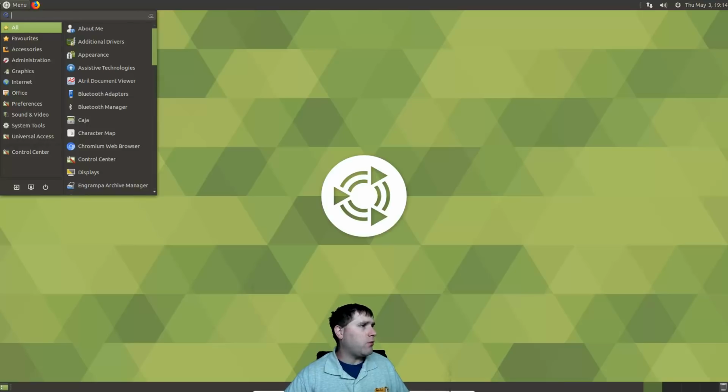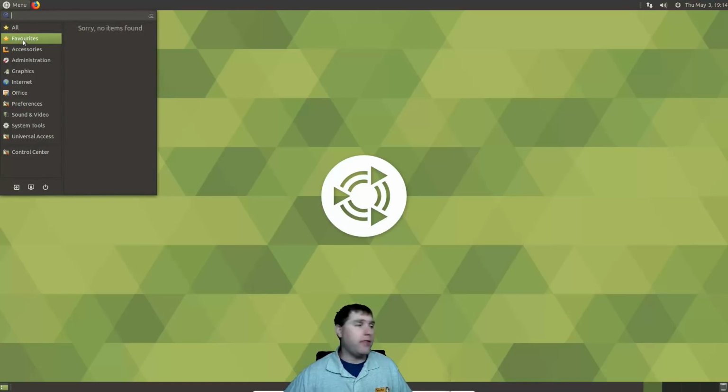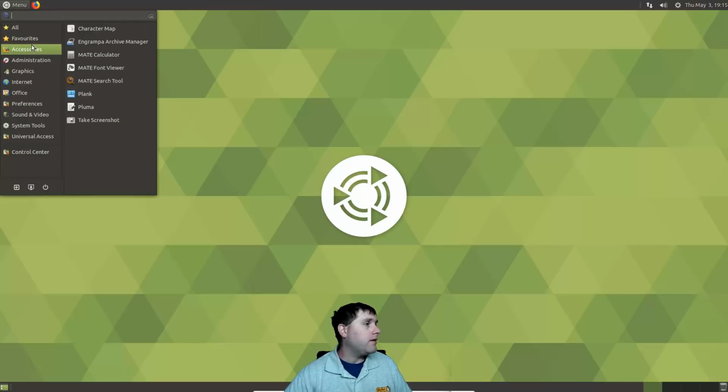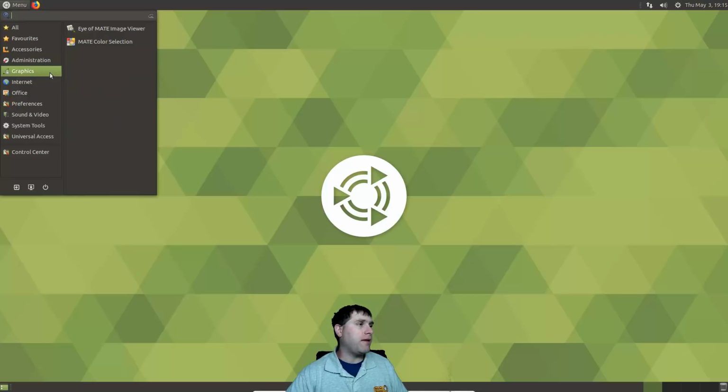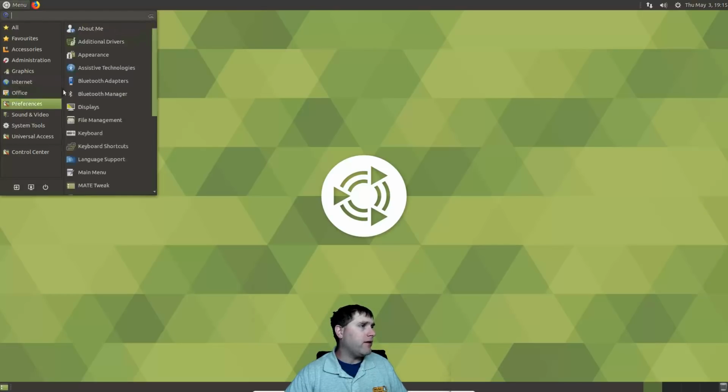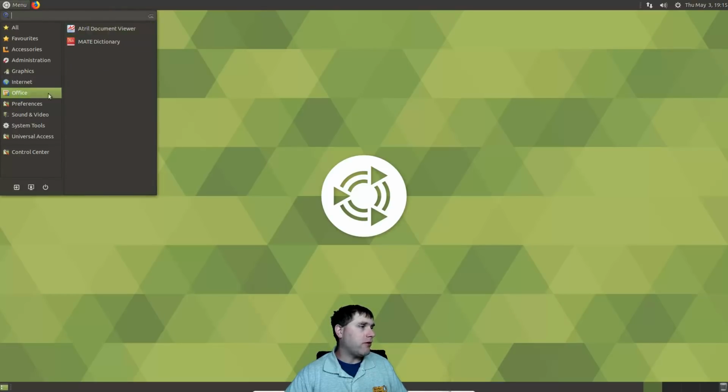But anyway, let's go ahead and have a look at what is installed on the minimal install here. So accessories, we have our basic system tools: Pluma, Plank, Screenshot Tools, Mate Search Tool, Font Viewer, Calculator, Archive Manager, Character Map. We have our basic administrative tools: Software Updates, Software Boutique, Software Updater, the Welcome Screen, Users, Groups, Login Windows. Graphics, we have just our basic utilities. I have Mate Color Selection. Remember, we installed Chromium. Firefox was pre-installed. Office, we just have the basic dictionary and the PDF reader.